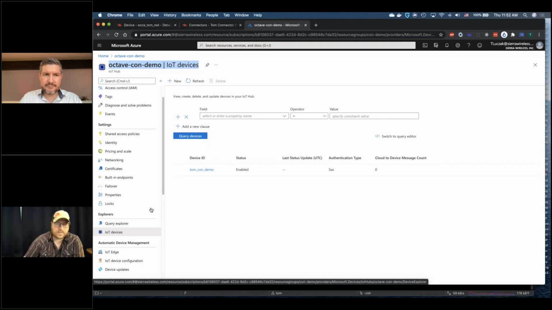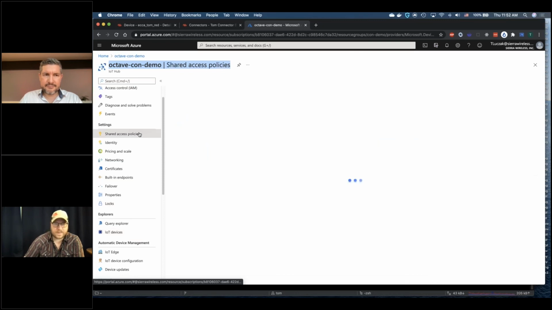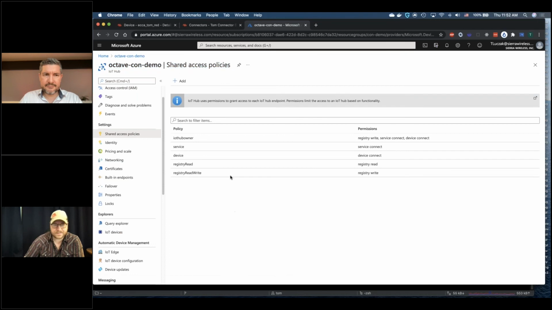And so we'll go over here and say, well, how do I get that access that you asked about, Tom? And you go over here to the shared access policies, and there's a few that are out of the box. There's IoT Hub Owner, which allows you to do everything. Wouldn't use that unless you get that out of the command line, right?